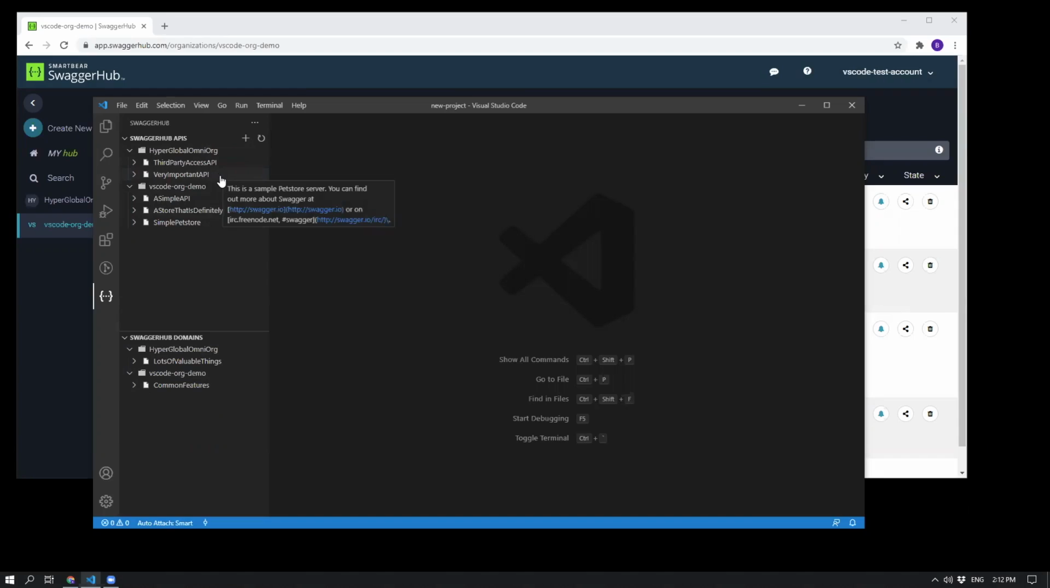This is a very typical VS Code thing. Anyone who's used VS Code should find this pretty intuitive to use. A lot of the same design patterns have been used here as well. So you should be able to flit in and go, oh, I know exactly where everything lies. So here's our org. And we have the tree structure. So we have our org, then we have our API, and then we have the versions of our API. So these all follow underneath a big tree view here.